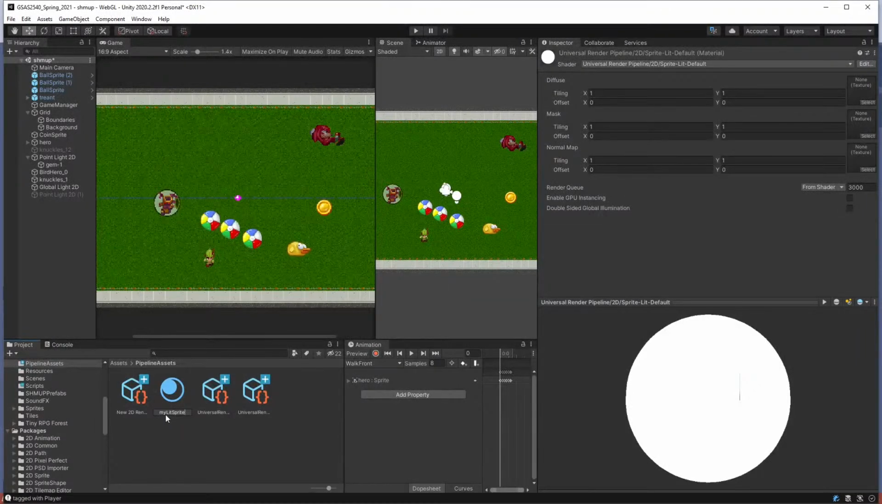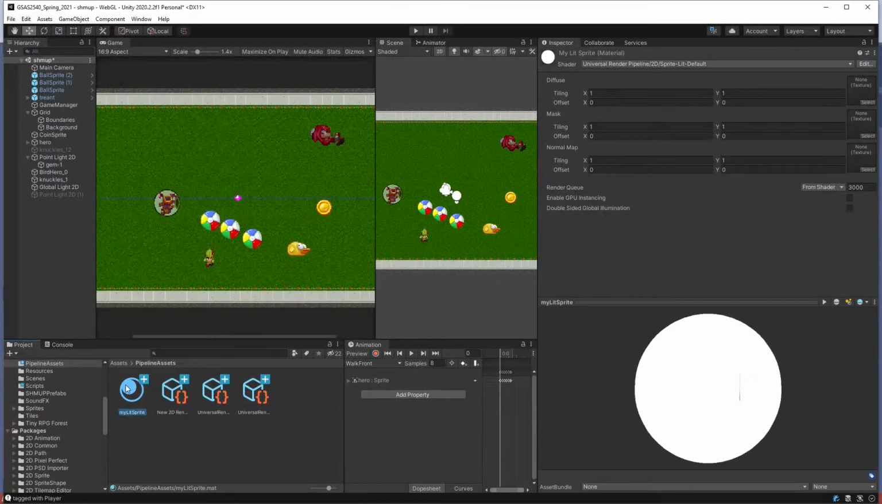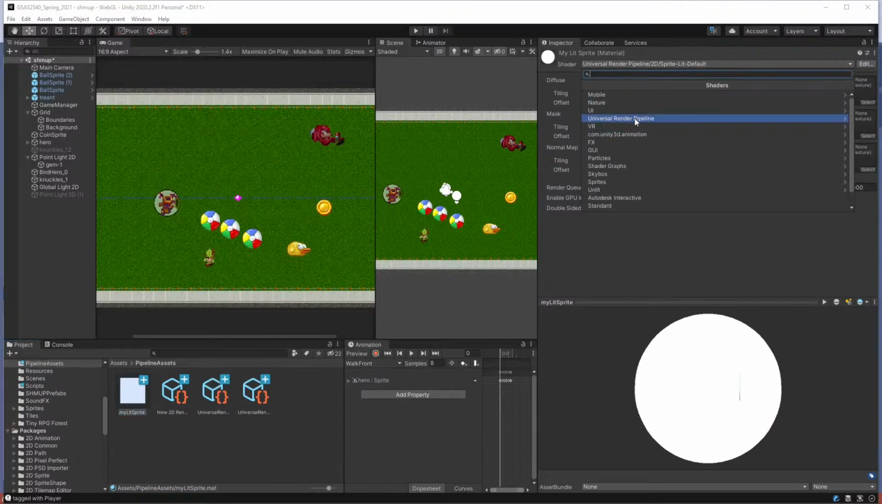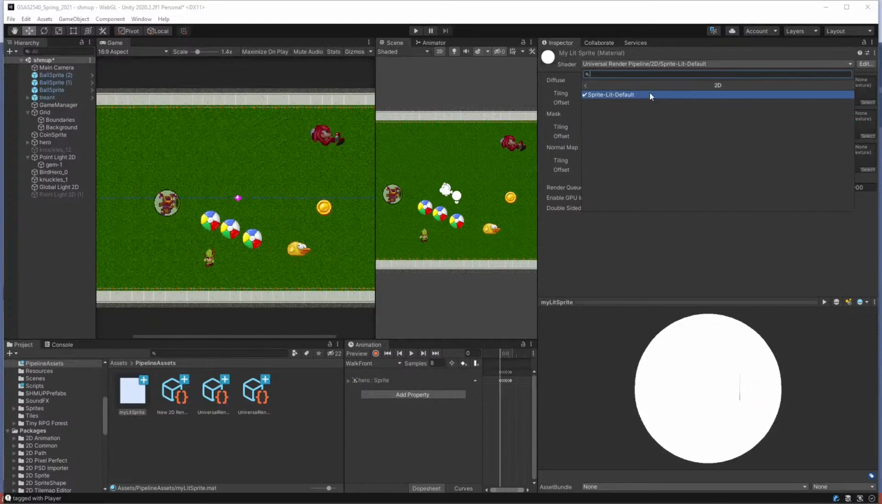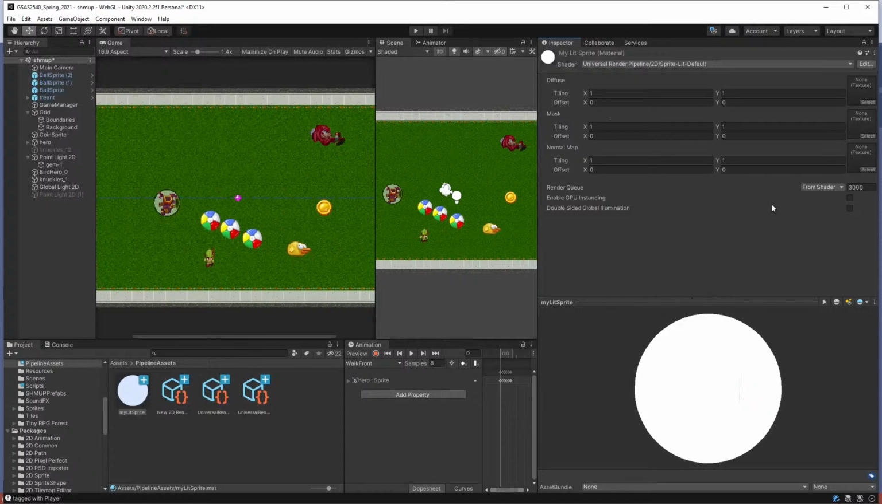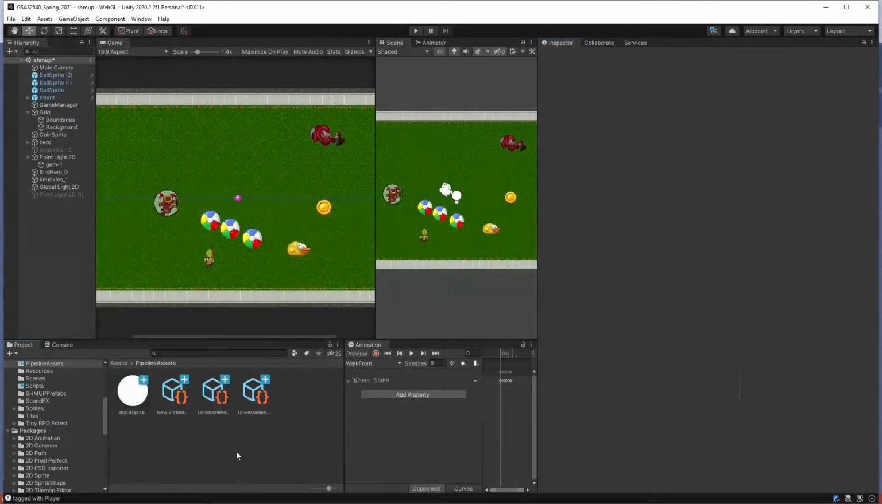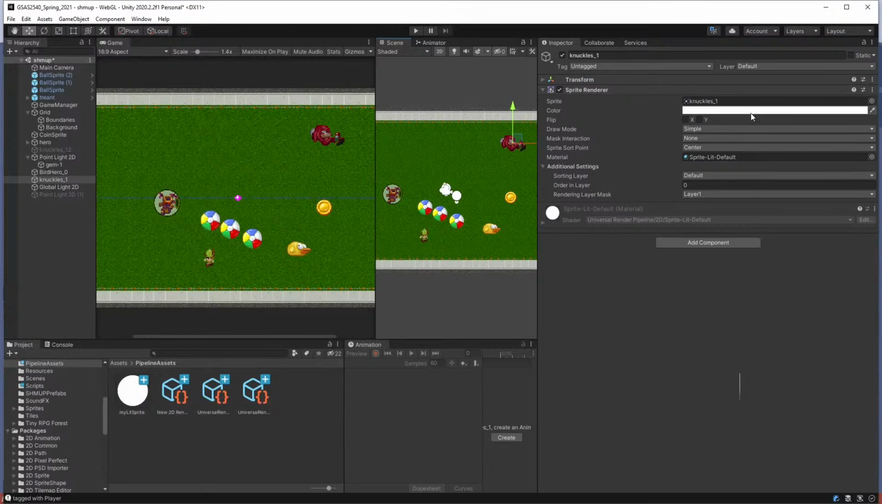Now this comes in handy if you're working with legacy things. You may need to say, all right, the shader I want to use is the Universal Render Pipeline 2D Sprite Lit Default shader. So that's handy if you're going back and forth. If you just did everything from scratch here, notice Knuckles did the right thing, because Knuckles is modern. He's using a Universal Render Pipeline shader already because he was created after the big switch. There's things before and things after.